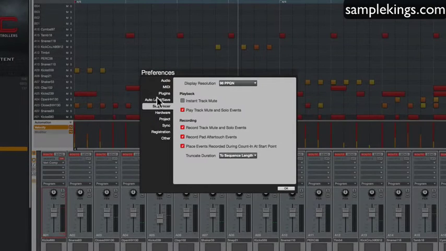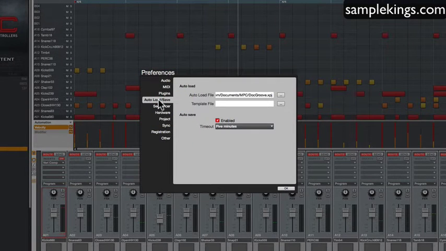Now next we've got auto load and save in our preferences. So here I can set up the auto load file that I want to play. For example, I'm working on a track, or you're working on a track, and you're tired of it, you want to go to bed or stop, come back later on. You can set up to auto load this track. That project comes back up, and you can continue working on it.